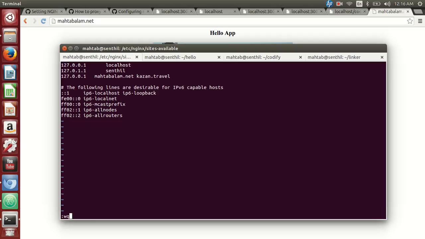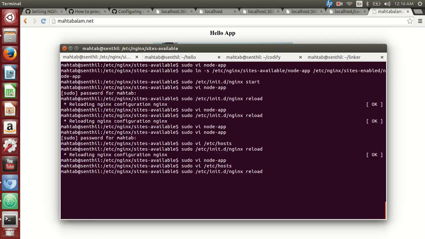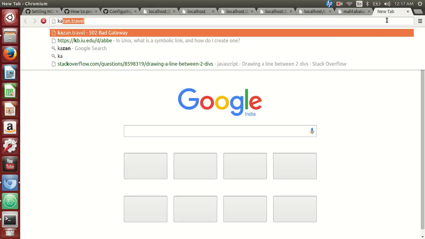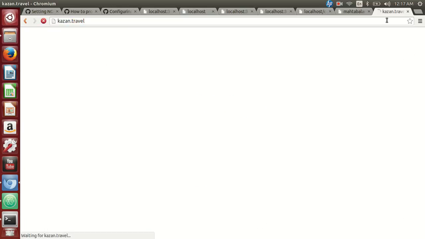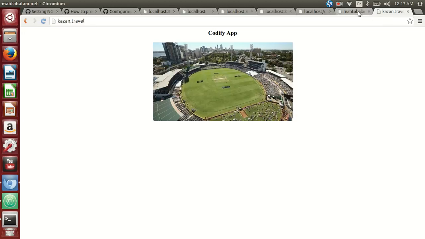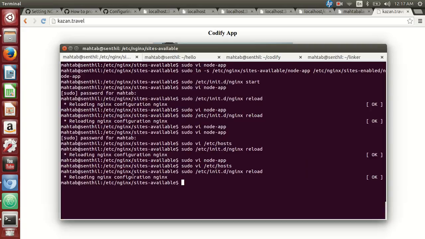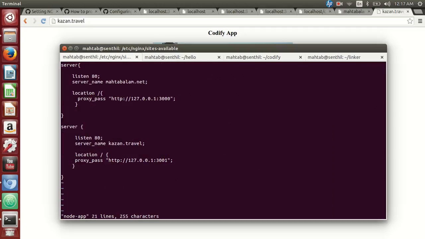I will just save it, and we will reload our nginx configuration to work. And now if I say kazan.travel, it should give me the Codify app. Yep, it works. So this is how we can configure multiple host names on our server using nginx. And let's do one more, that will be the last. Let's first configure one more server using nginx.